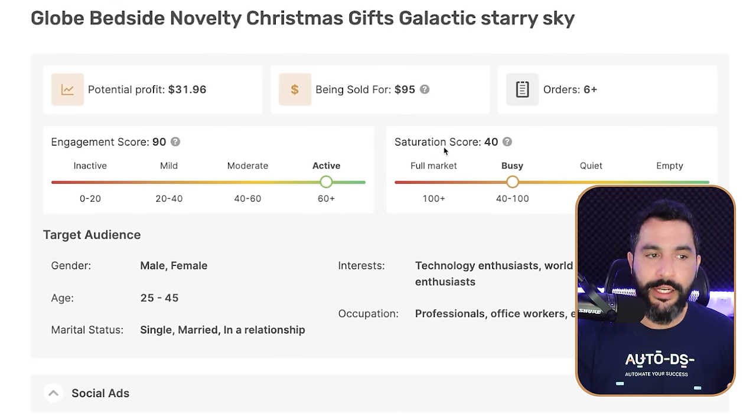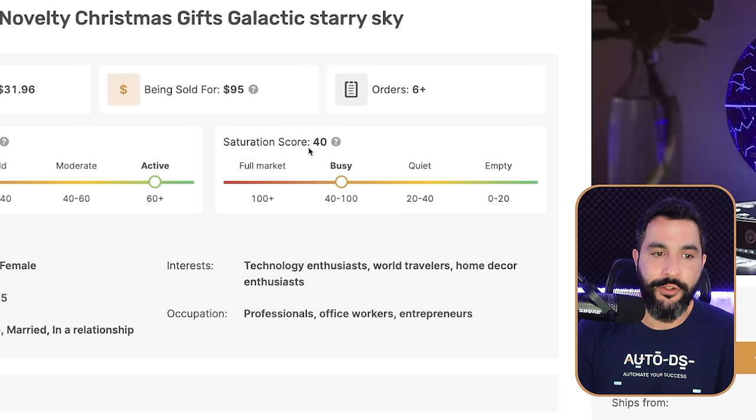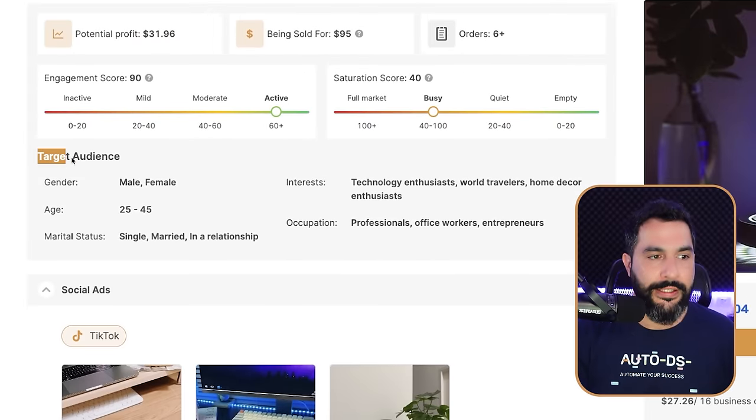Now, the engagement score and the saturation score are two different things. The higher the engagement score, the more online shoppers are engaging with this product, meaning it has a lot of demand. People are really interested in it. Then we've got the saturation score. The smaller the number, the less saturated this product is. But again, even if you see that the product is saturated, it does not mean that you cannot sell it. We are adding multiple competitors just to prove that point. Anybody can sell a saturated product. It's all a matter of how you are marketing this product to your audience and which audience you are targeting for these products.